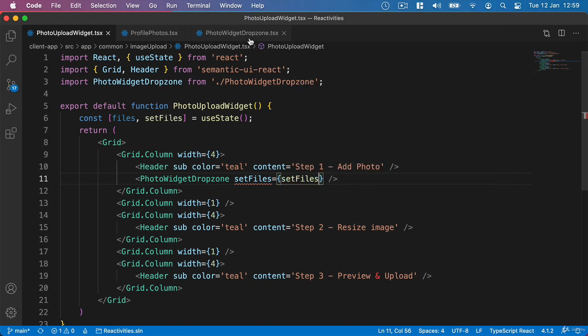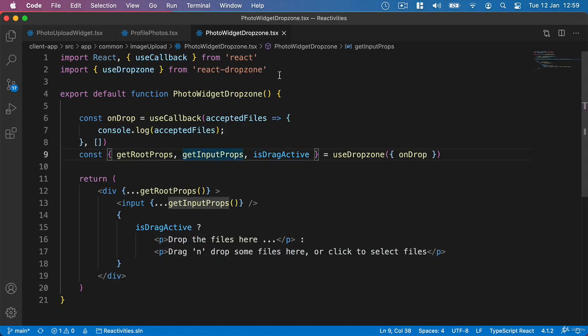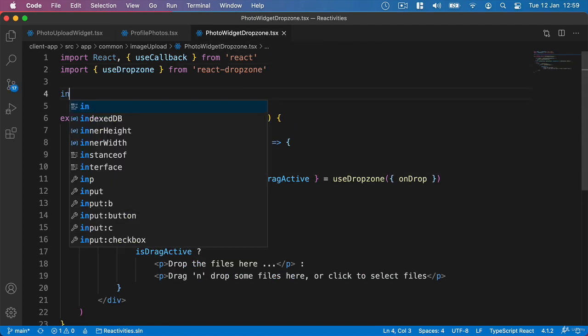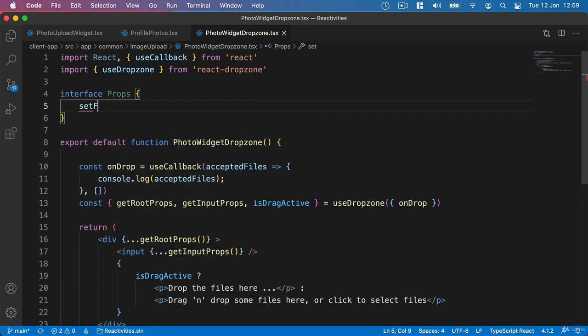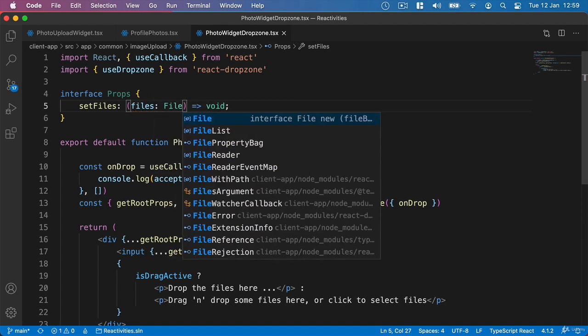And we'll head back to our photo widget drop zone and we'll add an interface. So we'll say interface Props, and we'll say setFiles, and we'll add the signature for this function, and it's going to return void, but what we're going to pass into this is the files array. Now there is a File object we could use for this, but we also want to add an additional property so that we can add a preview to the file itself.